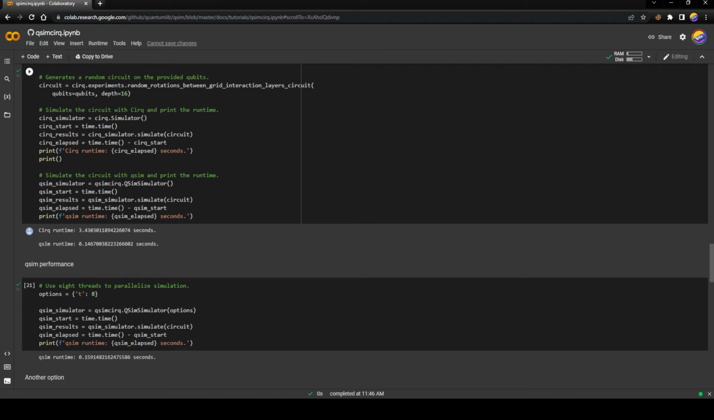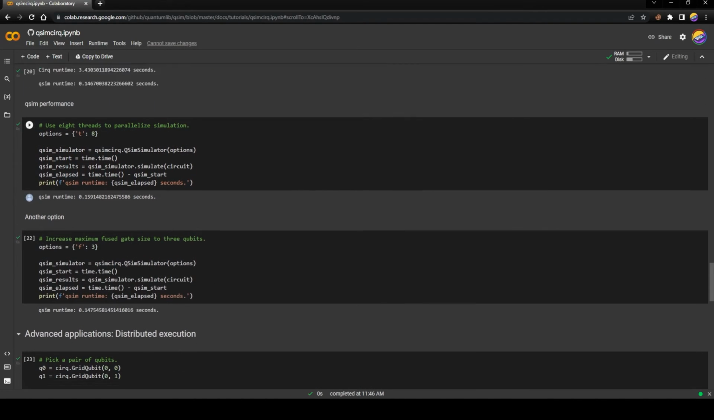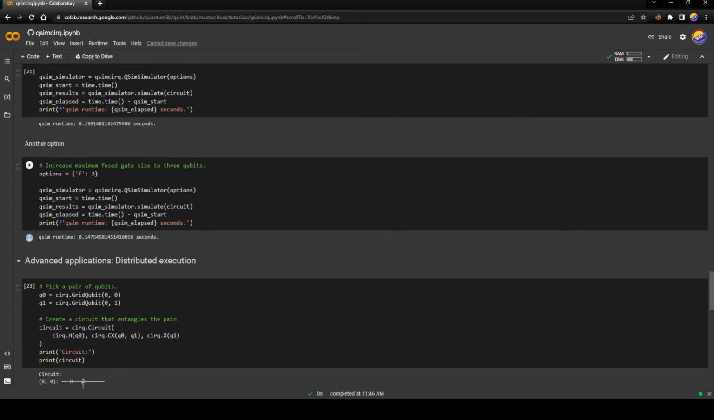qsim performance can be tuned further by passing options to the simulator constructor. These options use the same format as the qsim base binary. A full description can be found in the qsim usage documents. The example here demonstrates enabling multi-threading in qsim for best performance. We use the same number of threads as the cores on our machine, that is 8 cores.